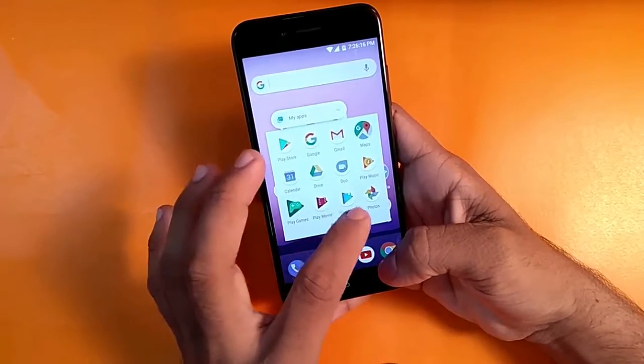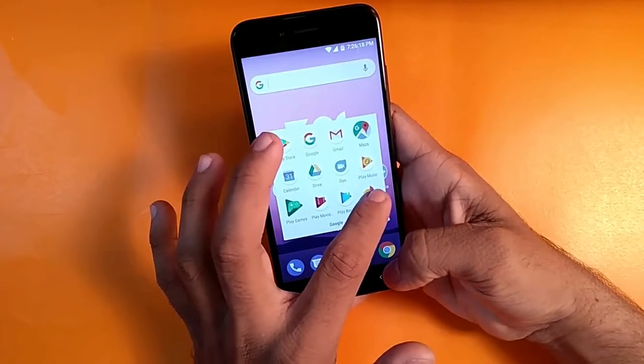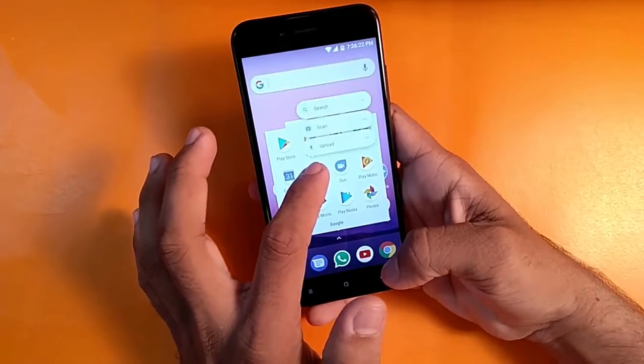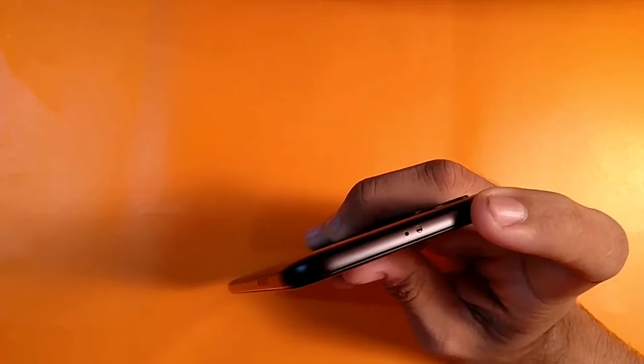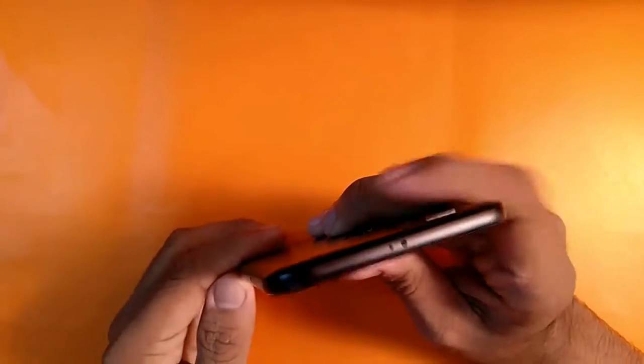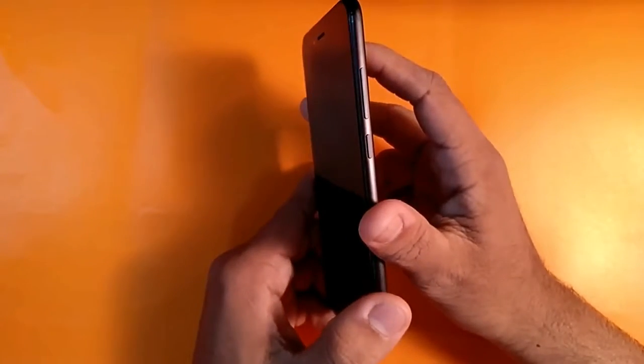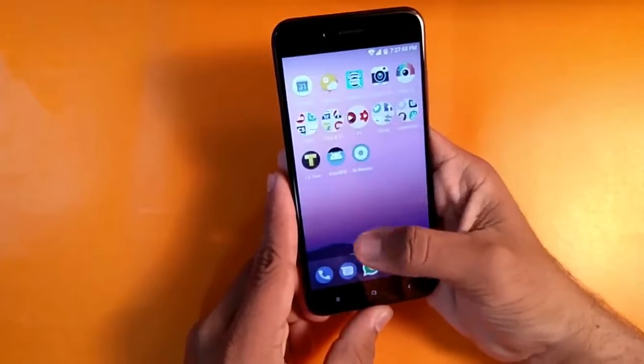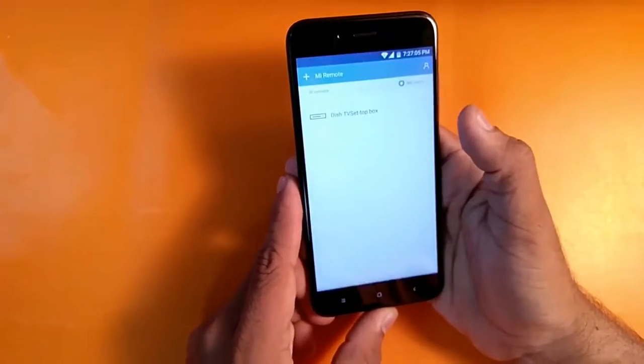Most of the time this thing only works with the Google apps. Now moving on, the Xiaomi Mi A1 even has an infrared blaster on the top of the phone, so you can control your TV, ACs and any infrared device with this phone by using this Mi Remote app. It's a very good feature. I'm using it a lot. Just go to the Mi Remote app and assign your remote and use it as a TV remote, AC remote, whatever you want.